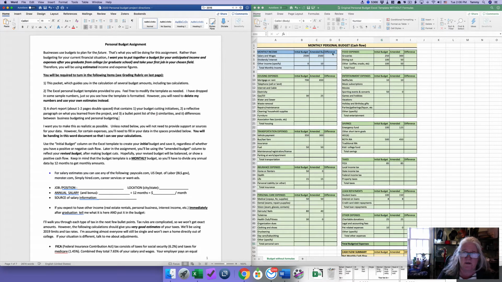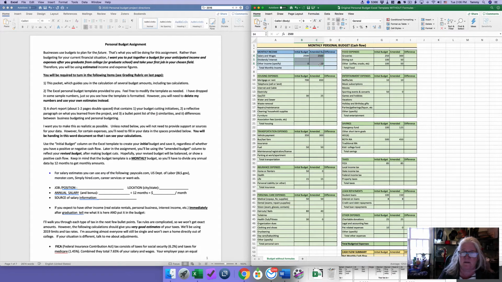Over here in the spreadsheet, I've filled in a few numbers just to show you what it might look like. You're going to want to go through and delete all of these initially, unless you want to leave them there for your reference. The first column in each of these tables is what you think your initial budget is going to be. So you're going to want to come up with reasonable estimates for these numbers.